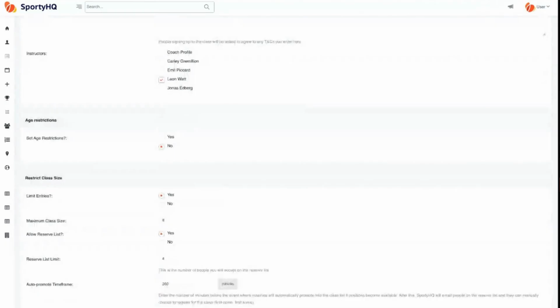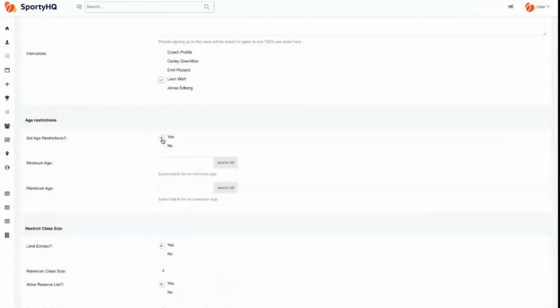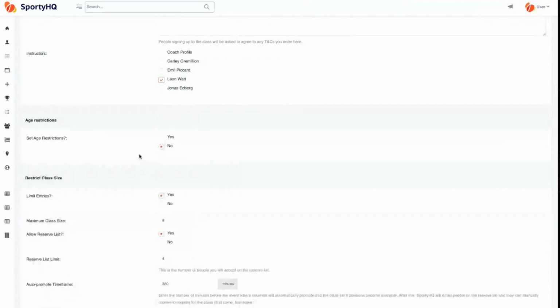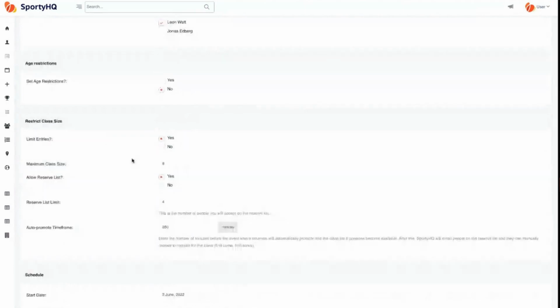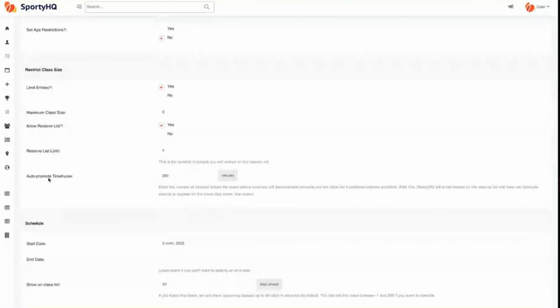Next up are 2 sections on restrictions. So age restrictions, obviously a typical one to prevent, let's say, juniors from joining certain classes. You can restrict class size. That's what we just saw on the previous page, where the class size max was 8, and then the waitlist max was 4. This is a feature that was added again for this idea of flexibility.